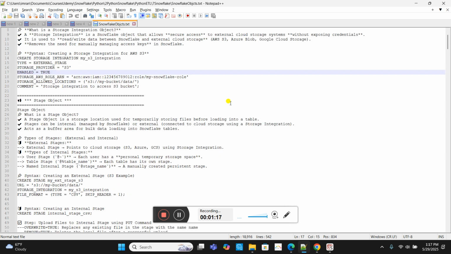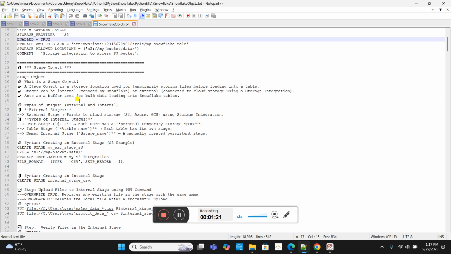Great. Let's go to the next topic. 2, stage objects in Snowflake. What is a stage? A stage in Snowflake is a temporary or permanent holding area for data files before they're loaded into tables or after they've been unloaded. So think of it like a buffer or landing zone. There are 2 kinds, internal, managed by Snowflake, and external, your cloud storage like S3 or Azure Blob.